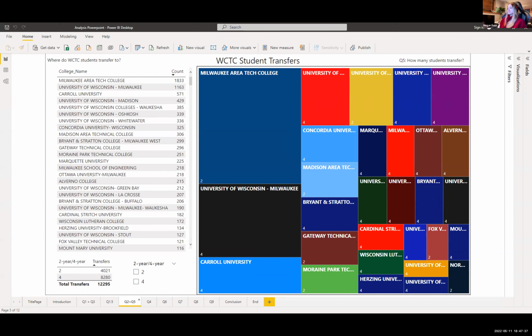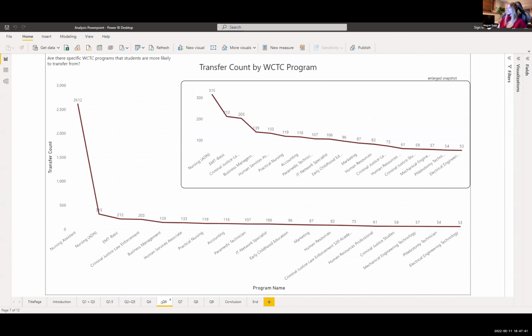It's also important to see what programs have a lot of students transferring, because then you can see which programs students are more likely to go on from and continue their education. So those are important to also focus on having transfer programs for.